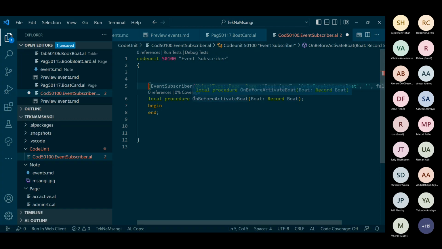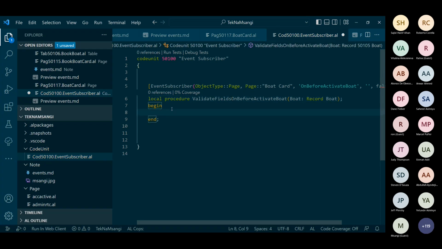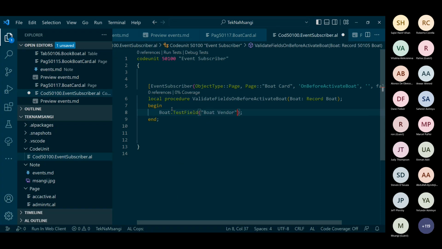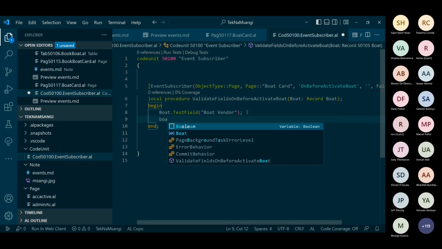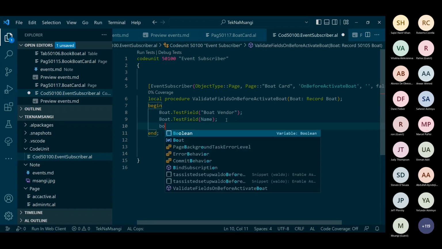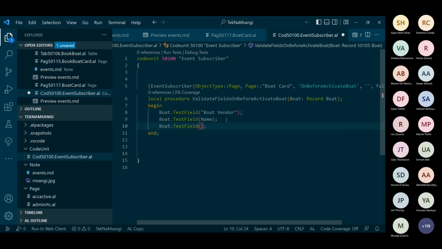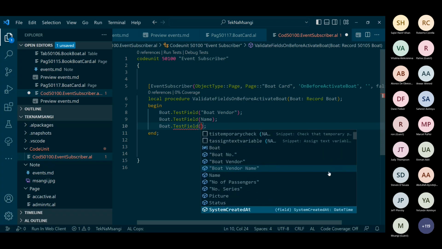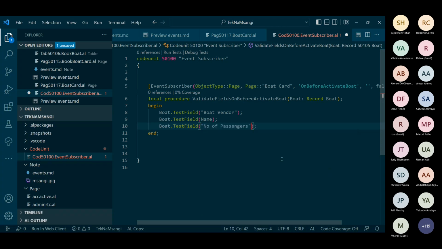what we want here. Let me say validate fields on before activate bot. So we want to make sure that this bot has a vendor. Test the field, the bot vendor. We also want to make sure that this bot has a name, and the bot should also have something. Let me just say bot vendor, bot name, and then at least number of passengers, probably, because we need to know the number of passengers that needs to be in that particular bot. So we are done with our subscription.